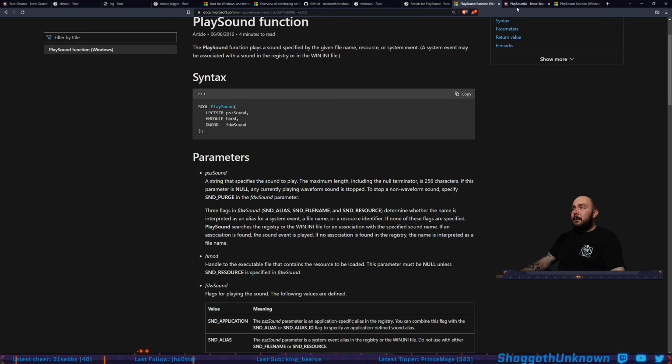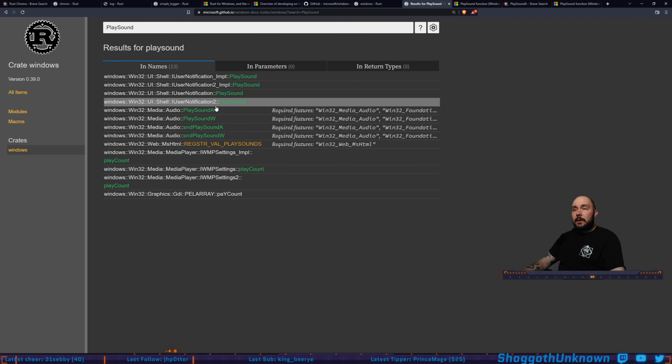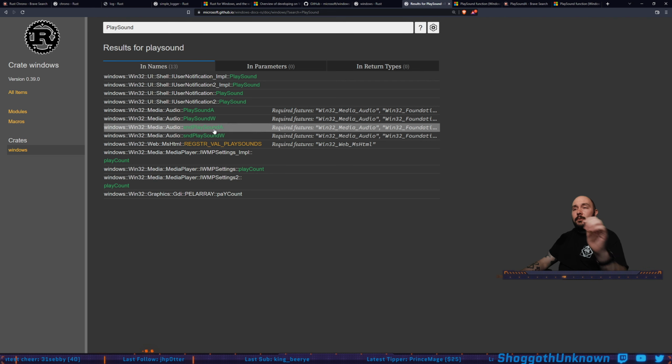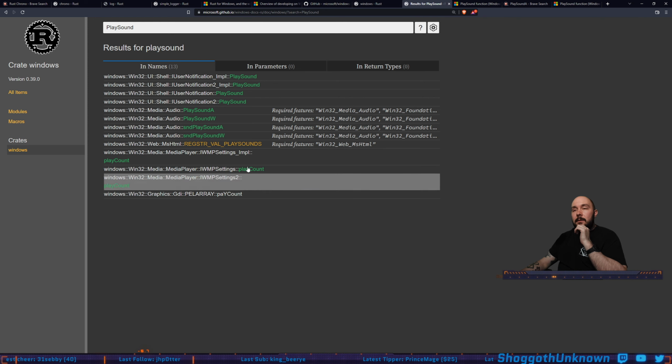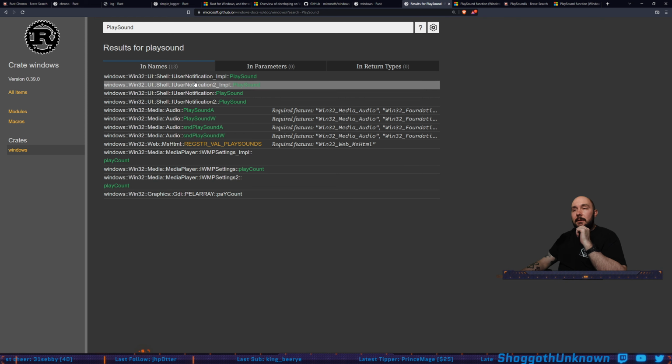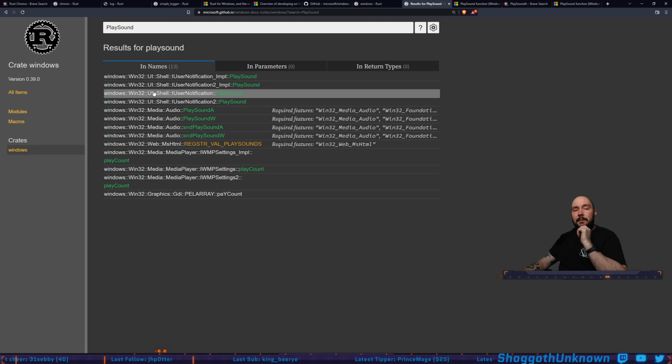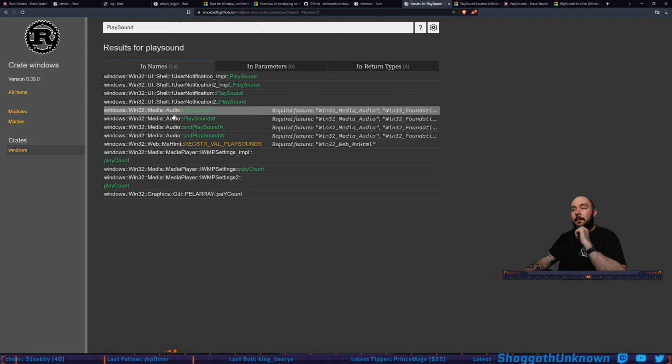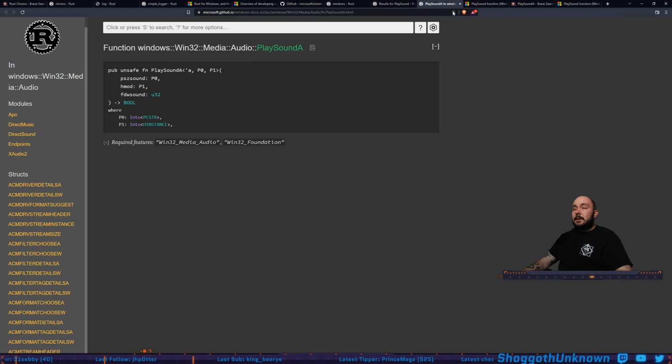So if I can, I'd like to go back over to this Rust one here, and what if we just do... Well, let's see, we have user notification. I don't think I want user notification stuff. So I think what I'm actually going to go with is PlaySoundA. And let's take a look at what we have here.